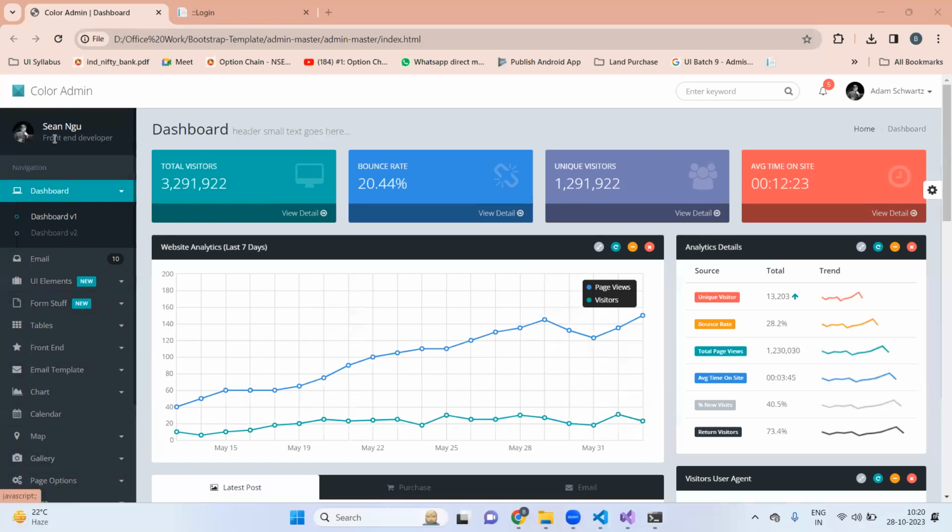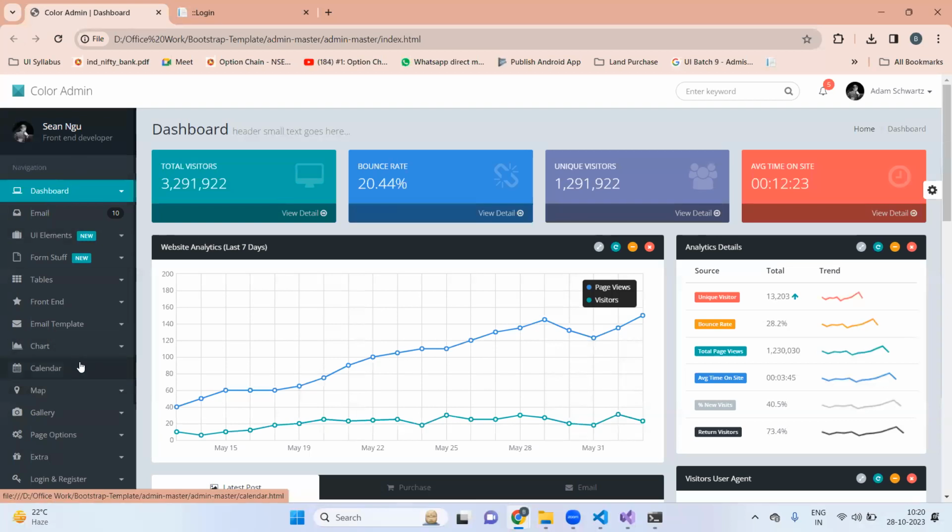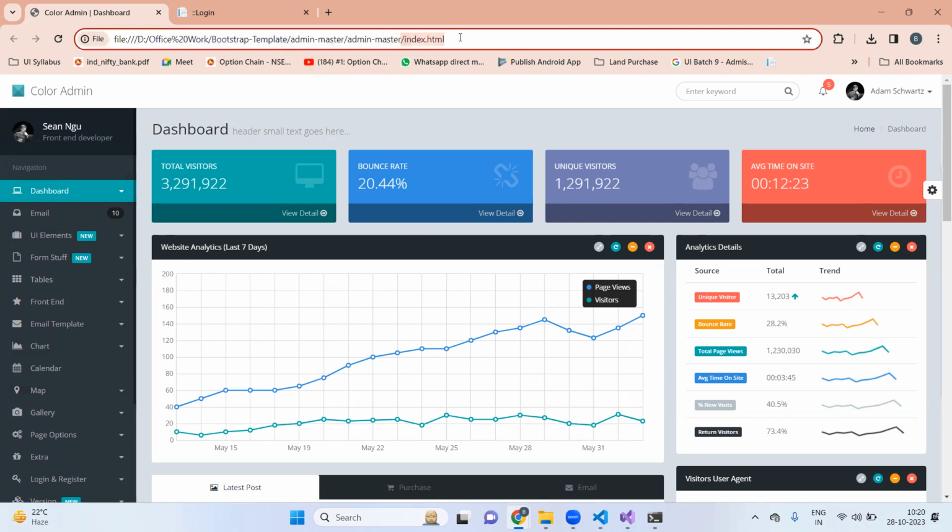In the sidebar we don't require all these menus, we will just remove them, and we will only add two menus as of now. One is for dashboard, second is for manage courses. So this is your index.html page.